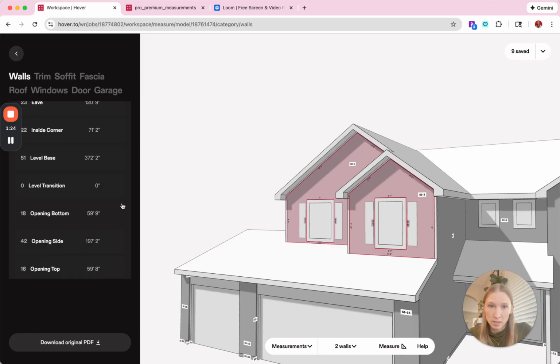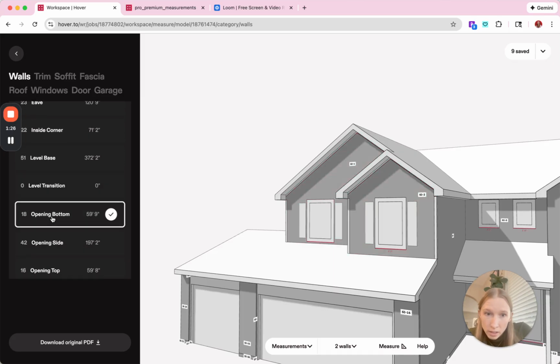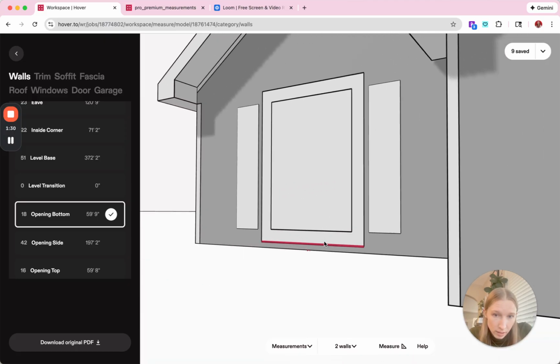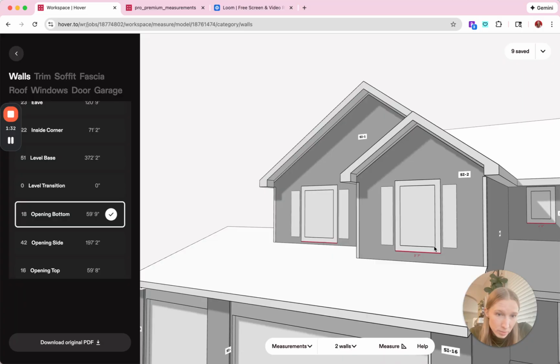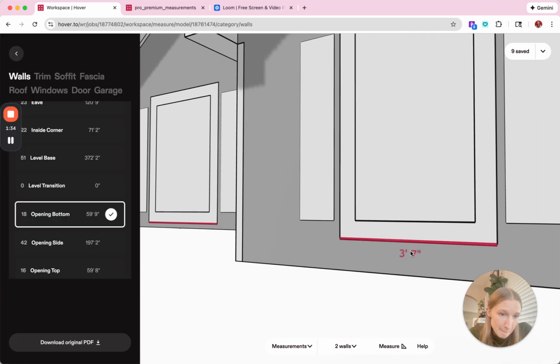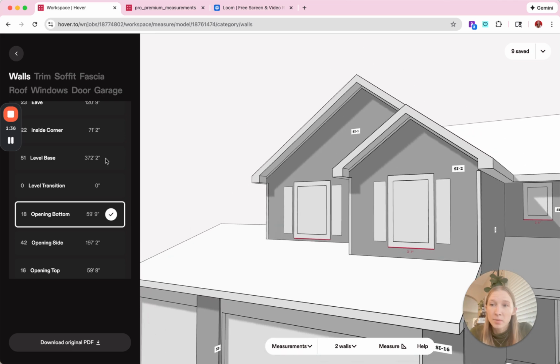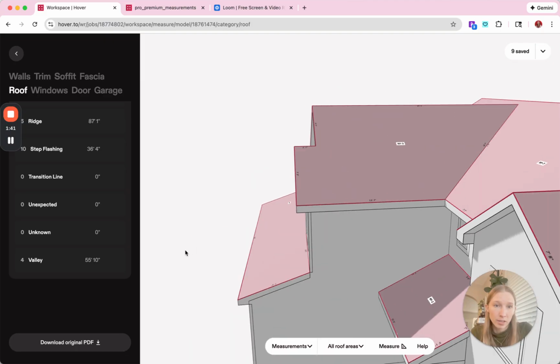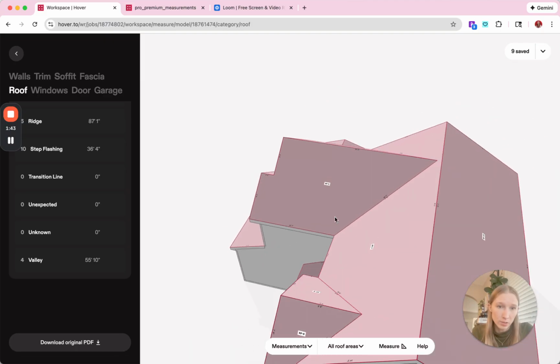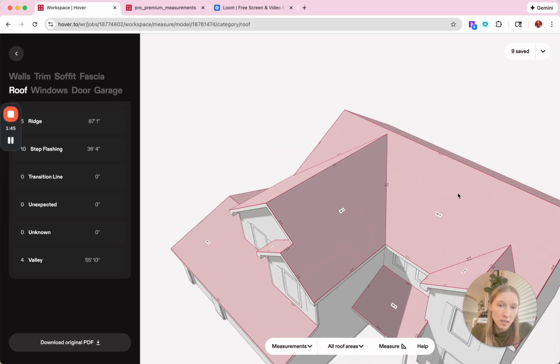So in this case, if I click opening bottom, you can see that I've now highlighted all of those opening bottom measurements, and you can see the measurement as well. So the same works on these other trades. Let's look at roof. When I go to roof, again, I can see all of those different facets selected. I can select individual facets.